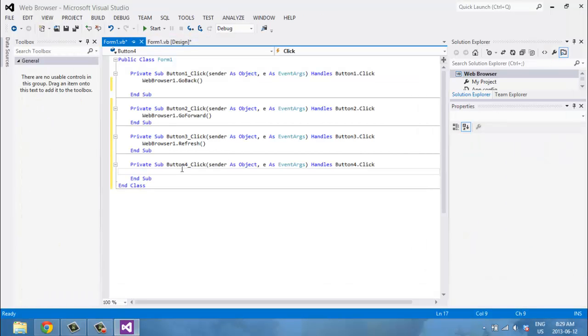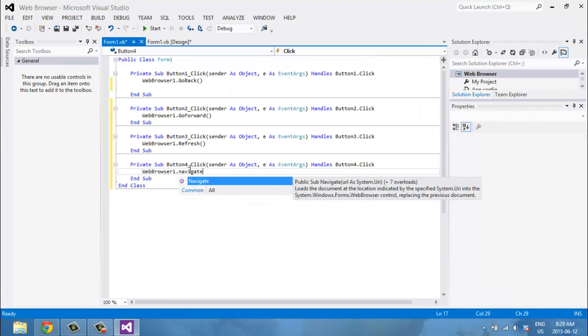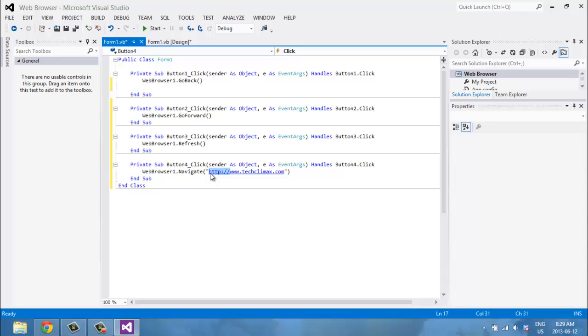Now for our home button, whatever your home page would like to be, just type the following and then type in your URL for your own home page. So web browser 1 navigate. So we want the web browser to navigate to a certain page. In my case, I'm going to put my blog, which would be http www.techclimax.com. Okay, so when button 4, the home button, is clicked, we are going to navigate to our home page, which in my case is TechClimax.